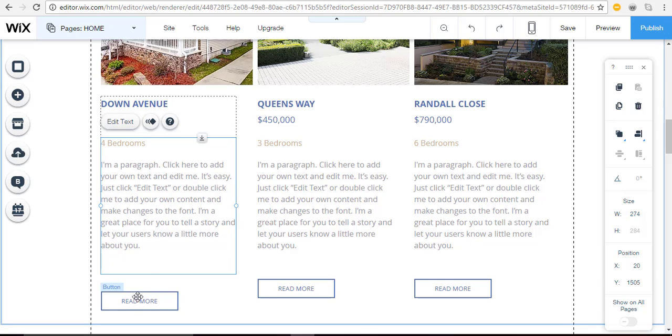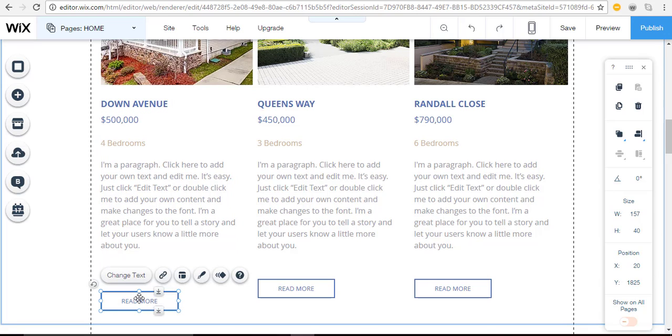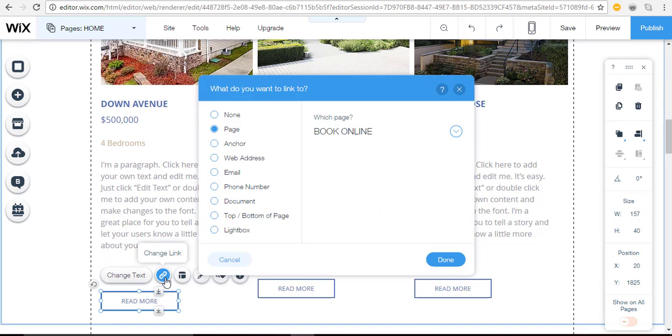And finally, we have a button. So this button actually links to the Book Online page. So it's great if somebody wants to book a viewing of that home. Now, if you wanted to link to somewhere else, you could just choose that here. So it's asking you which page to link to, and you can even have it linked to an external website, an email address, a document, and more. You have lots of flexibility there.